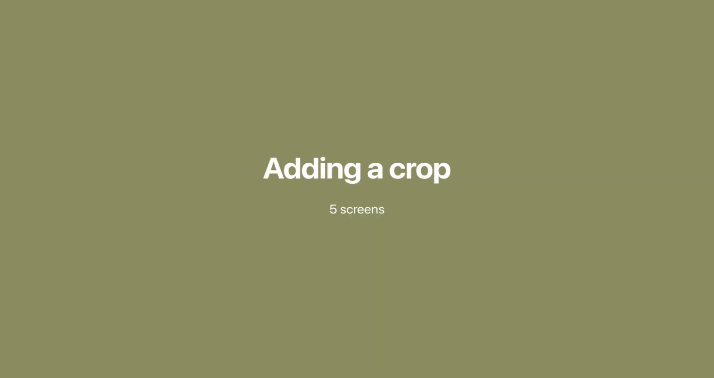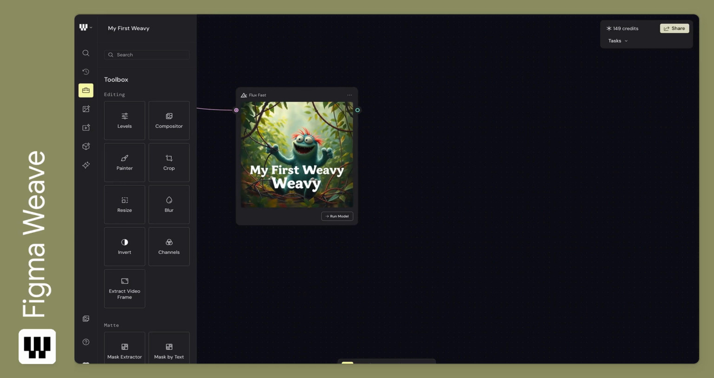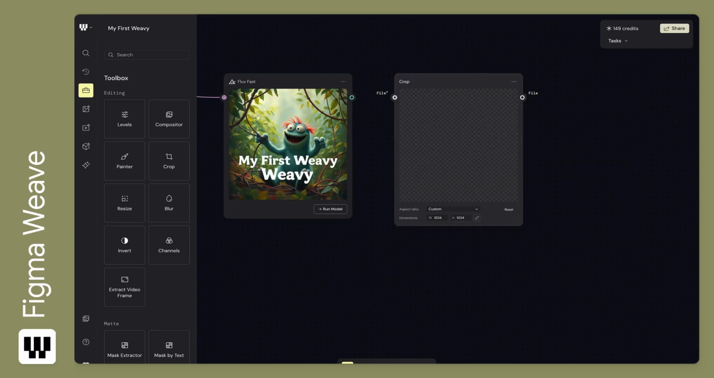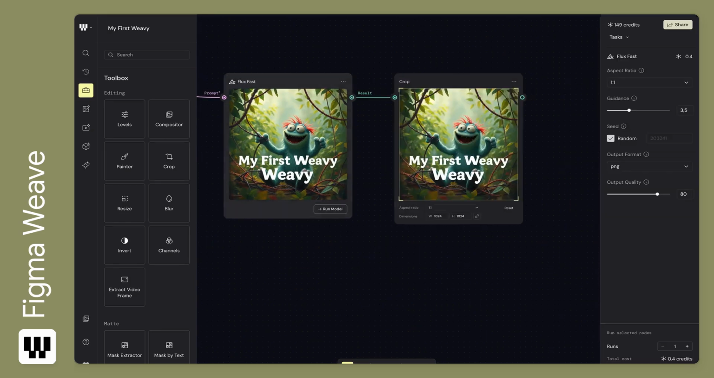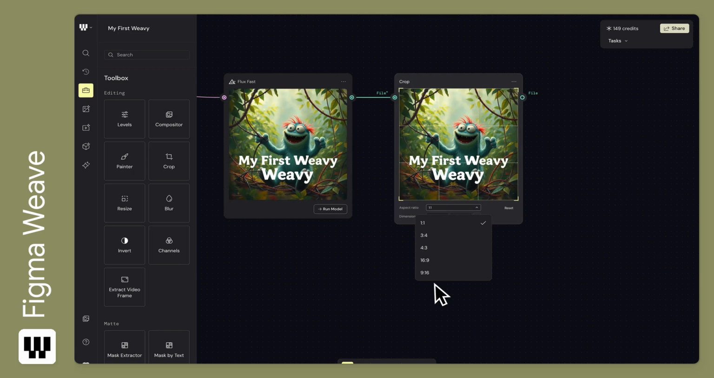Next up, let's take a closer look at adding a crop. Click the Crop button. Connect the FluxFast node to the Crop node. The image appears in the Crop node. Open the Aspect Ratio dropdown. Pick the Aspect Ratio. The crop updates to a 4:3 ratio.